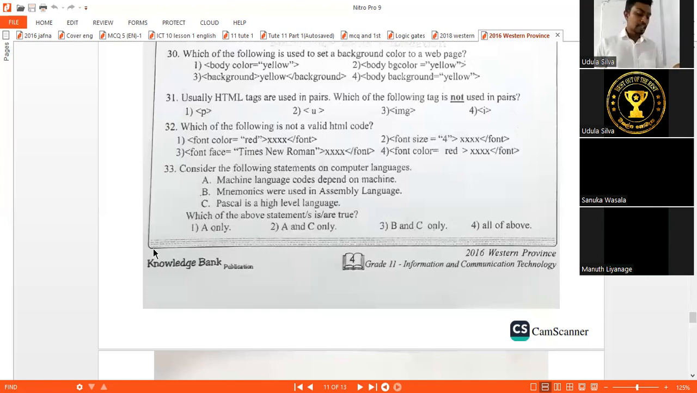33, consider the following statements on computer languages, right? Machine language codes depend on machine, yes? Mnemonics were used in assembly language, yes, right? What is this mnemonics? Anyone?